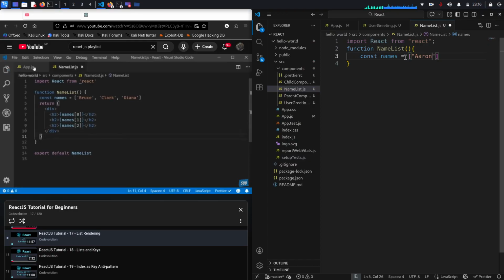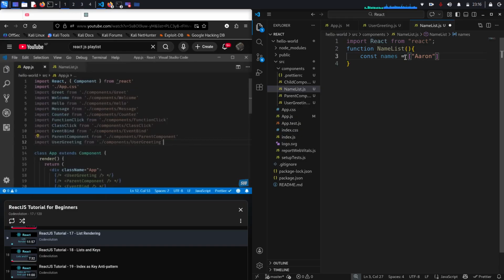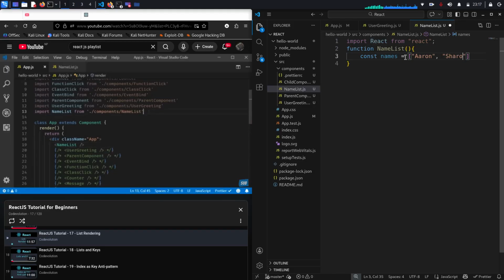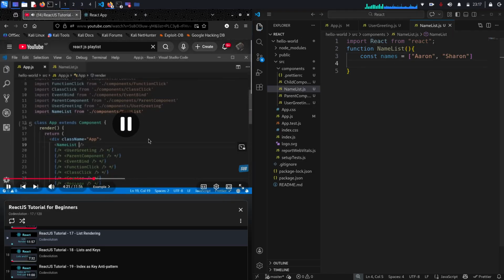In the Marvel component, I will include the DC universe component. Make sure to import it at the top. Now if I save both the files and take a look at the browser.